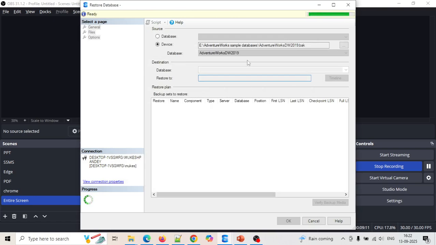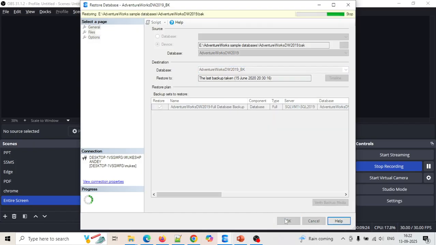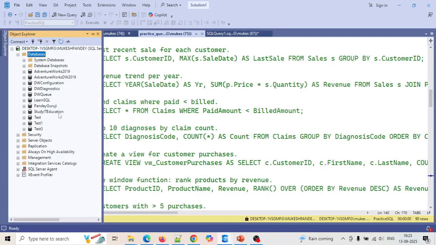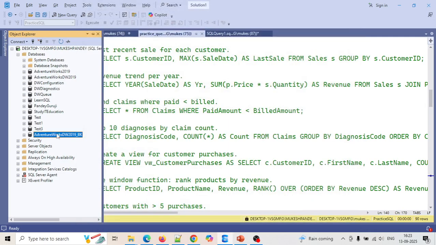Since I already have this name, I need to change the database name. I can add BK to the name so that it will not overwrite the existing database. Once you click OK, the database will be available once the restore completes. With the underscore BK, you can see AdventureWorks BK restored successfully. Now you can see this database is available.